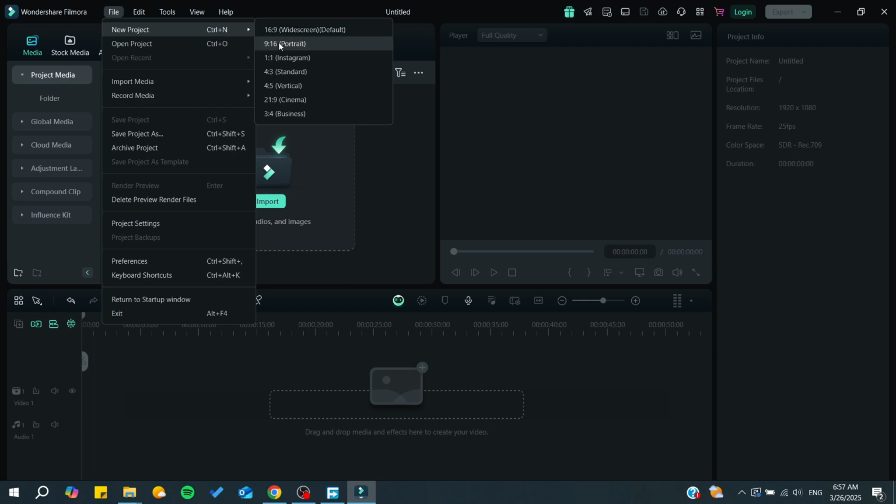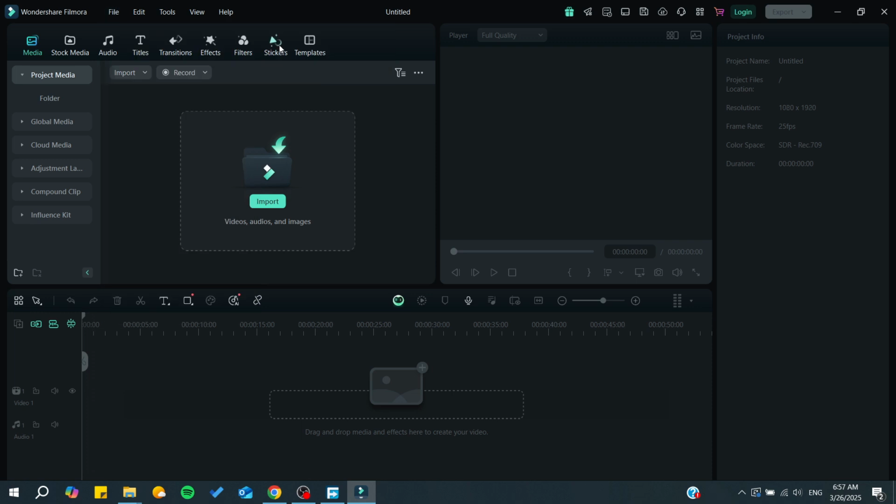Otherwise, if you want to create some TikTok shorts or some YouTube shorts or whatever, you will be needing to use the portrait aspect ratio so you can create this type of content. So here I'm just going to click on a new project, and basically now it's created the aspect ratio.